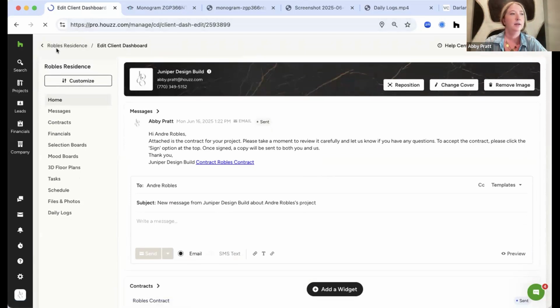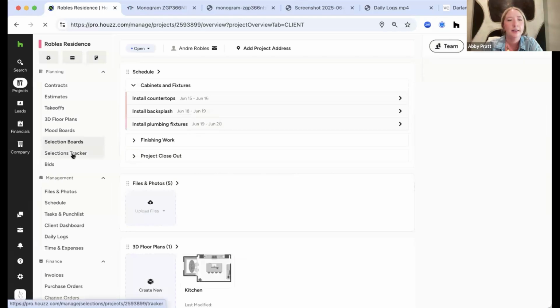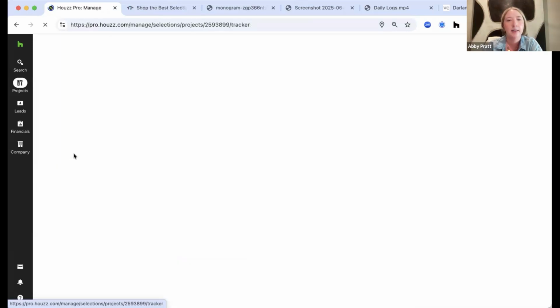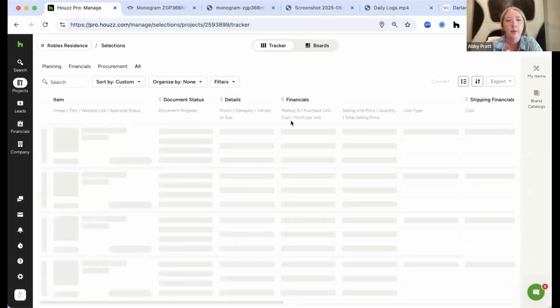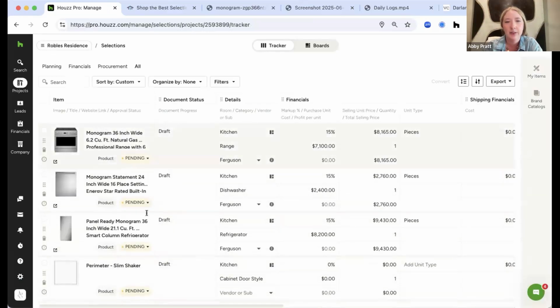Okay. So we're going to quickly go through the selections tracker. So that's the second piece of our selections process. This selection tracker is all about procurement. So you are going to have access to all the products from your selection boards. If they've been approved, if they've not been approved, you can filter and see.